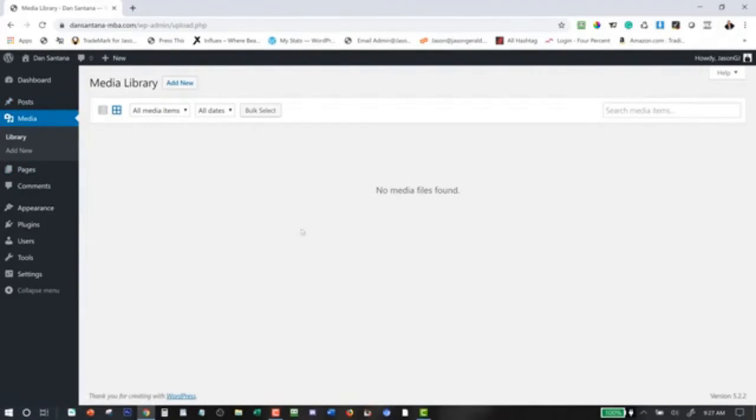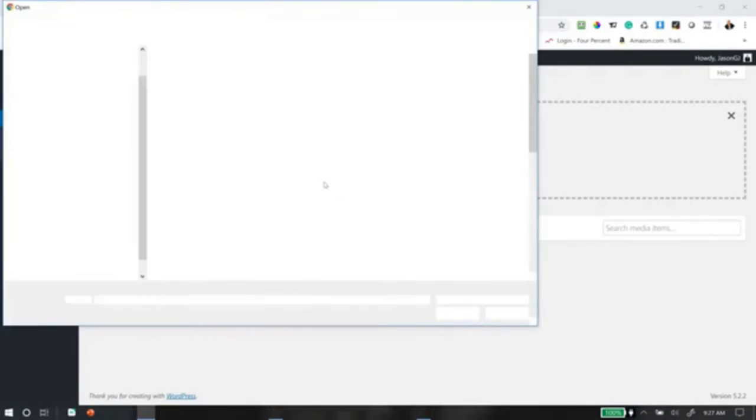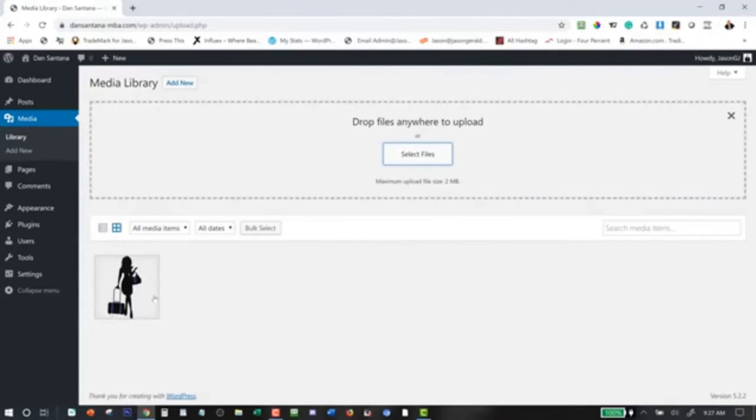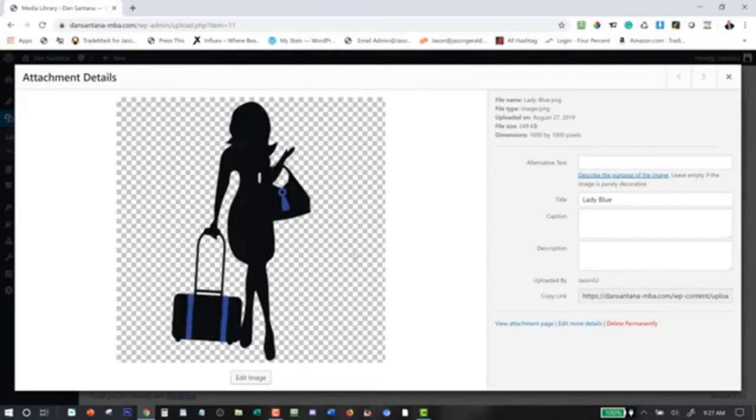Now, media is where all of your posts, all the images that you add to your posts and pages will show up right here. You can add new media just by clicking on it, and I'm going to add this little lady right here, and you'll see that there's your media. When you click on it, you're going to be able to go into the detail. It shows you another big picture here.